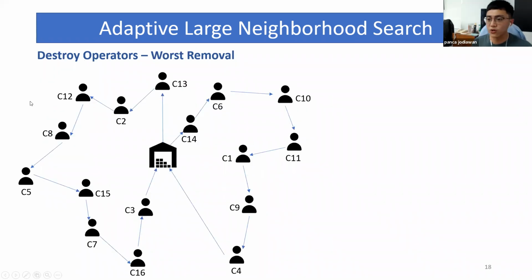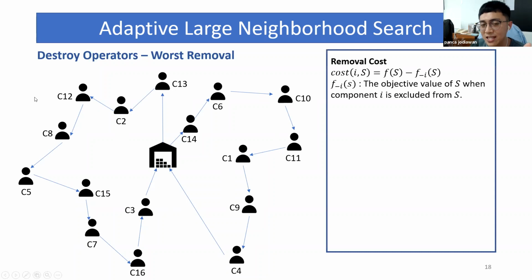Then we move to the worst removal now. The worst removal is quite similar to shaw removal, but instead of similarity, there is another measurement that we call the removal cost. In the shaw removal, you pay attention to the similarity, but in the worst removal, you need to pay attention to the removal cost. Here we define a new term: cost of I in S equals the objective value of S minus the objective value of S when the component I is excluded from S.